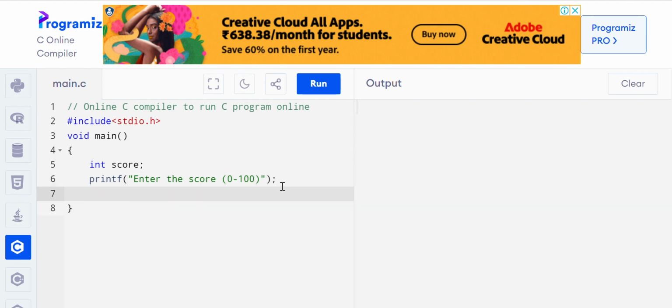After giving this message, the user will know that they have to give a number between 0 to 100. Once the value is given, you have to take that and scan it and load it into a variable called score. As the value is an integer, we have to use the format specifier %d, comma, and as scanf needs the address, the variable is &score. In the address of the score variable we are going to load the value.